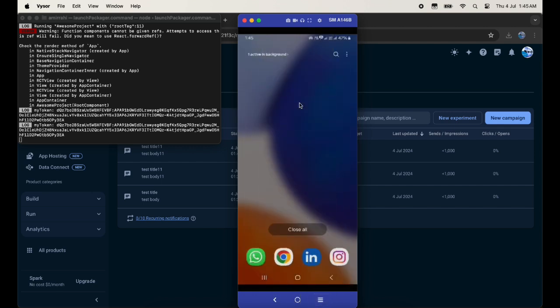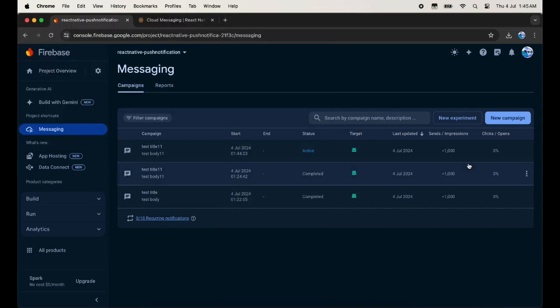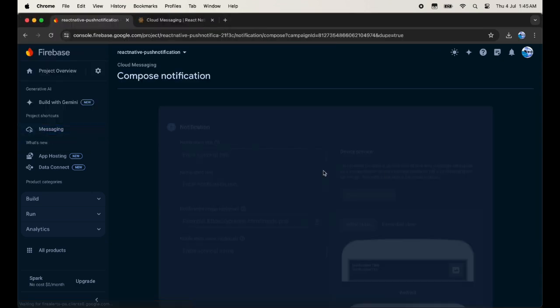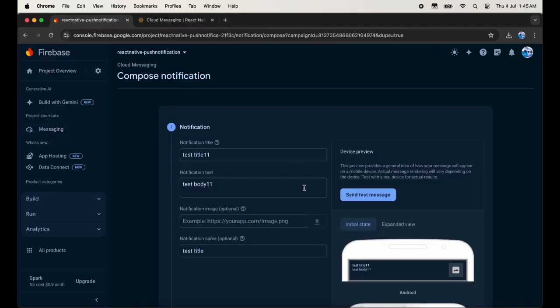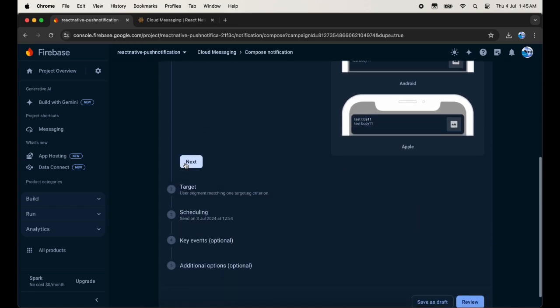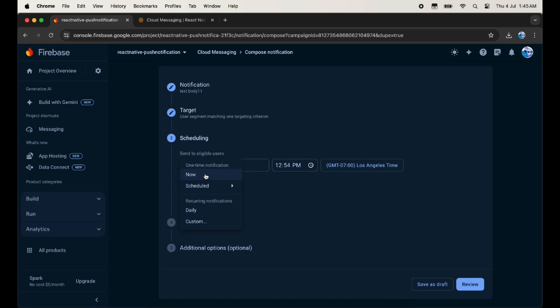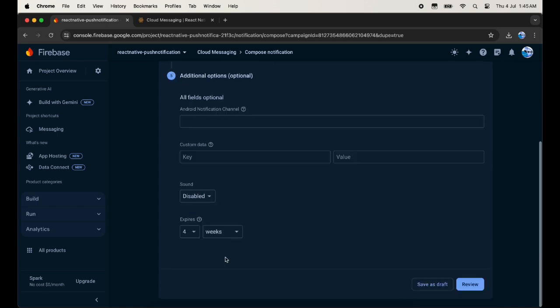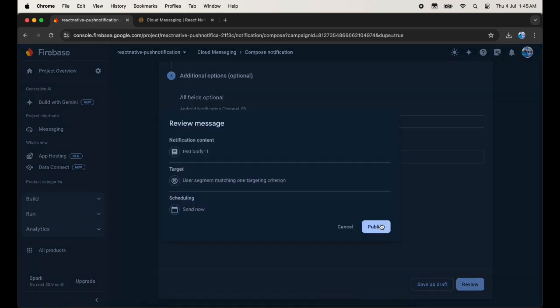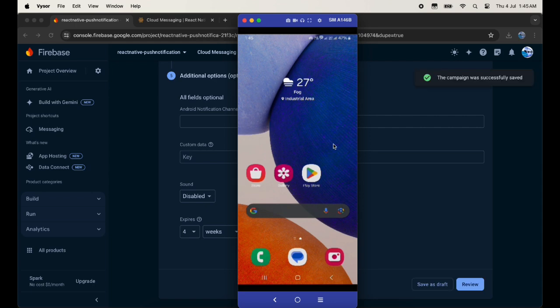So just close the application because we are not receiving the notification. So I'm going to send the notification again. Just click on next, next, and then select now, and then next, next, and then click on review, and then publish again. Okay, and then wait for the notification.